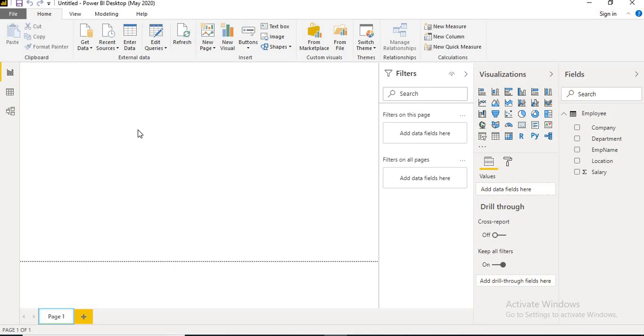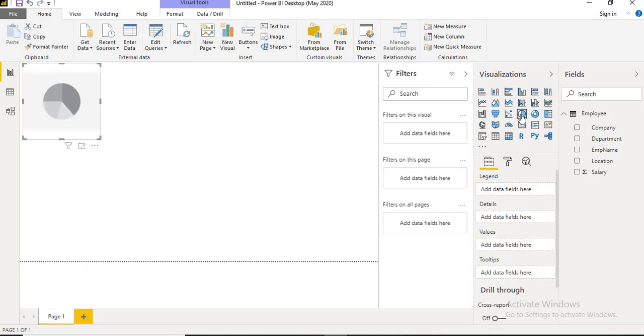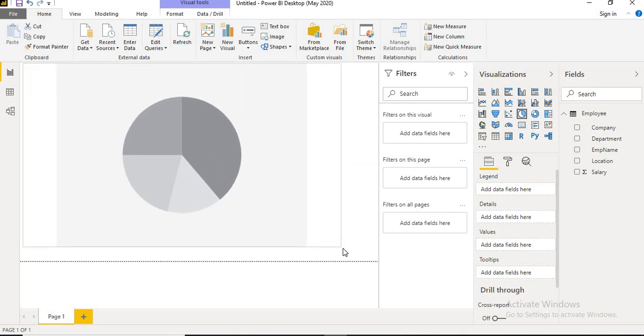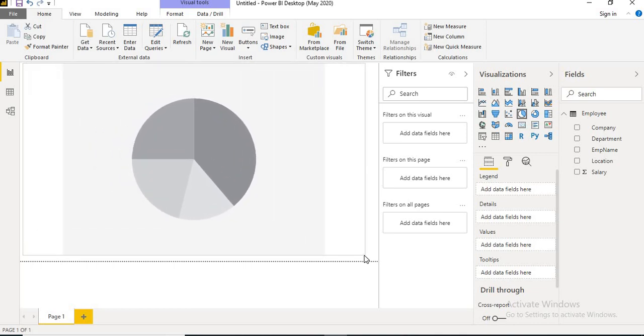Now let's quickly take some modern control. As I mentioned, I'll take some modern control. Modern is nothing but not too much modern. Let's take this chart. You can see this chart, I want to represent my data in this pie chart or something like that. Let me make it a bit bigger so that I can see the data more clearly.